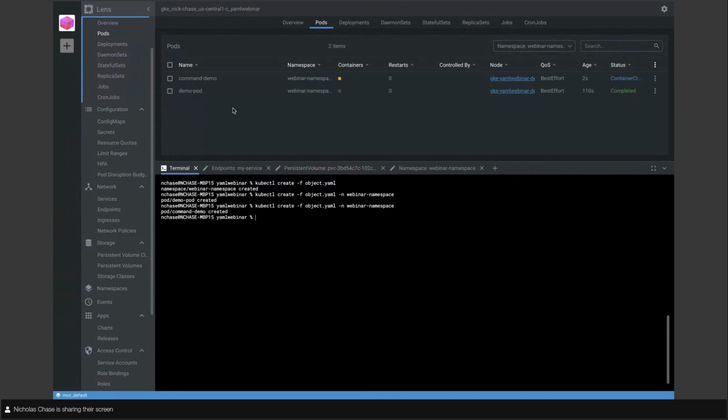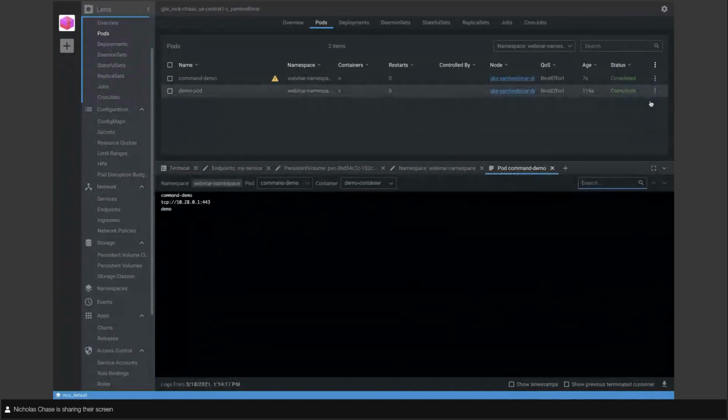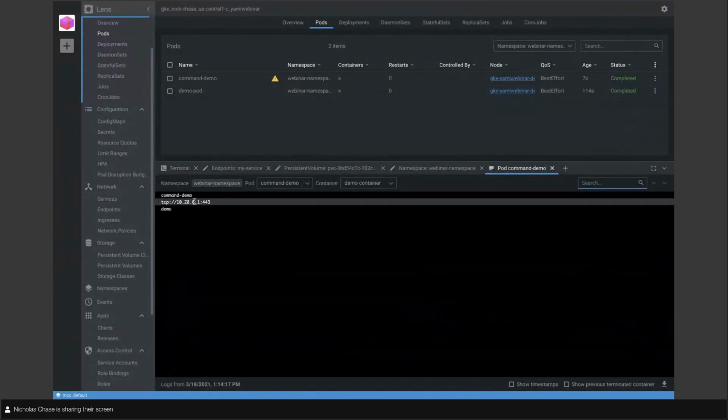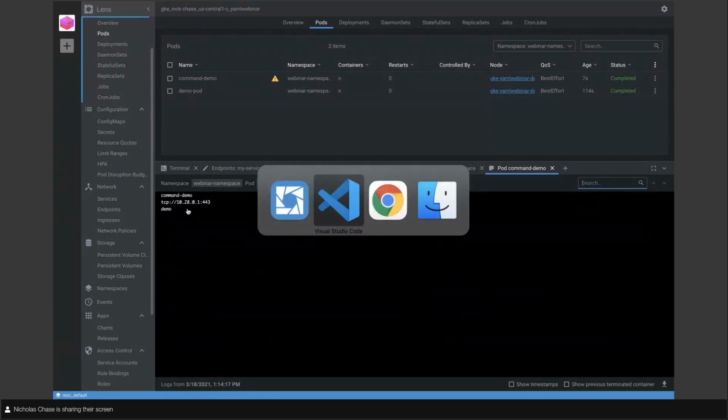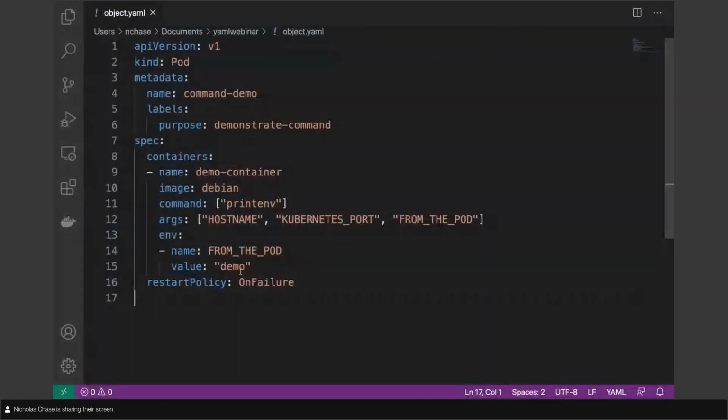Okay, there's our command demo. All right, look at the logs. There we go. There's our three values, including the one that we specified in the definition. Okay.